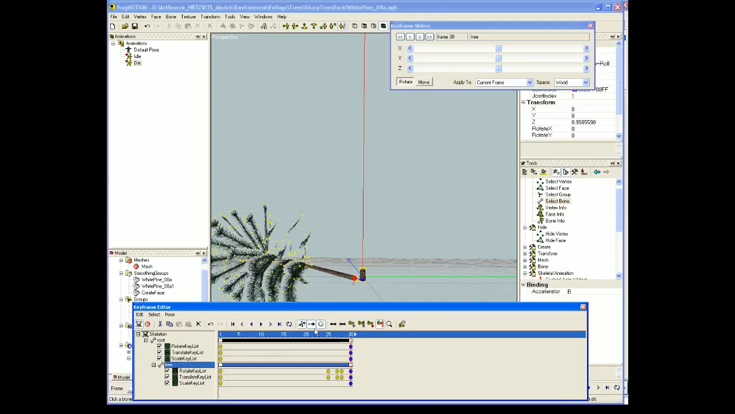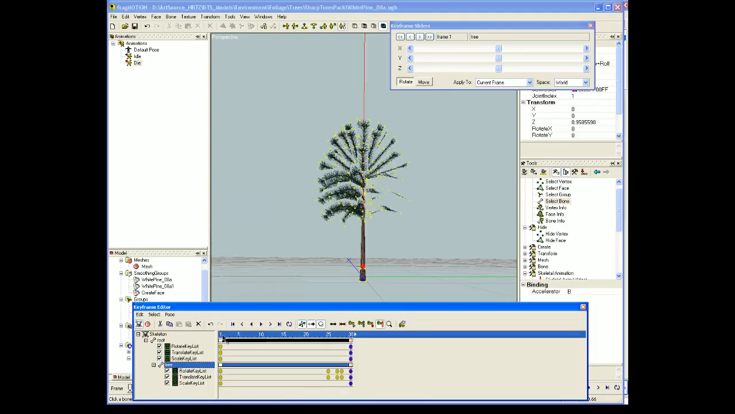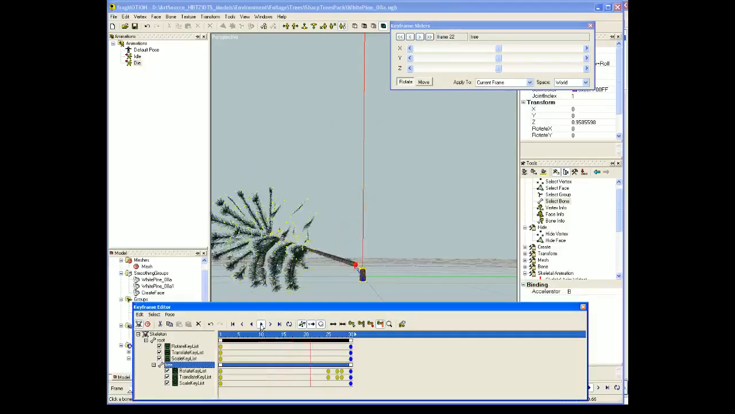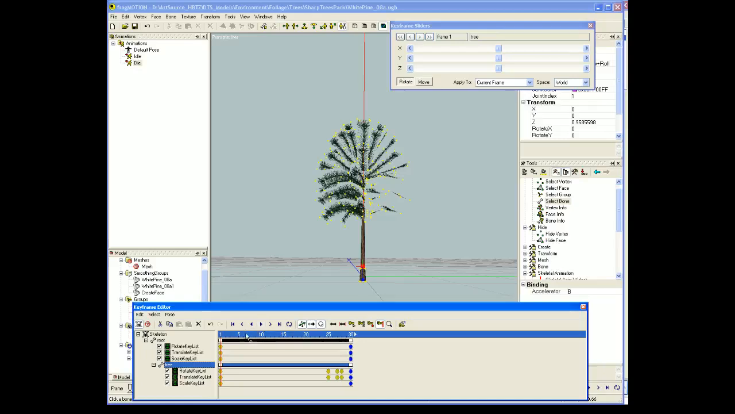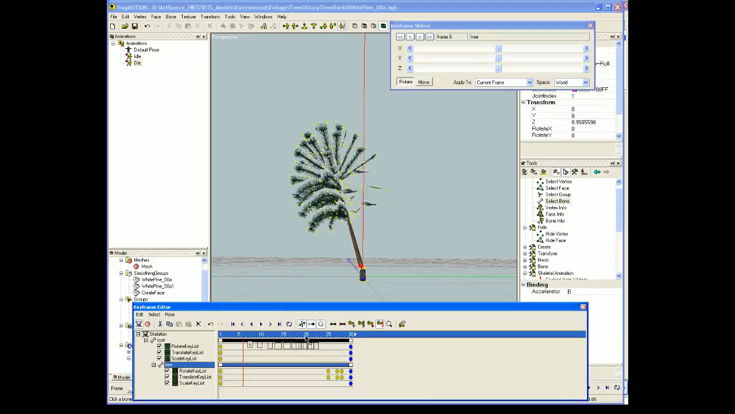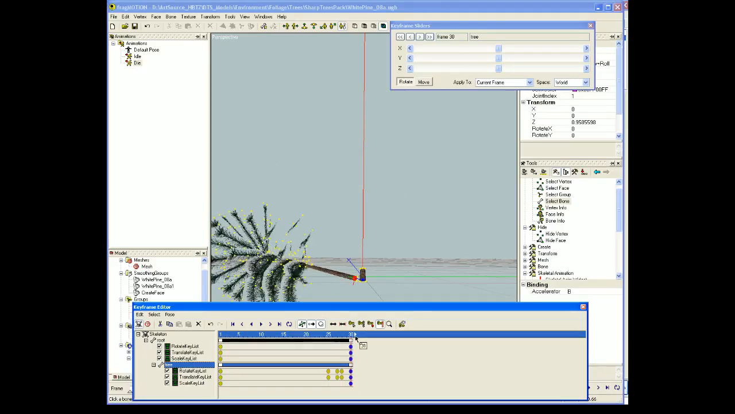Go ahead and finalize that end frame and play. And like that. Okay, that's good enough. That's decent. That's a decent model there.